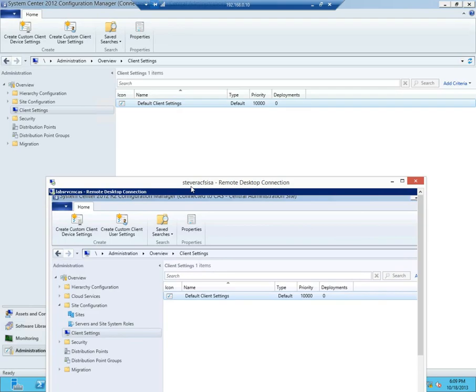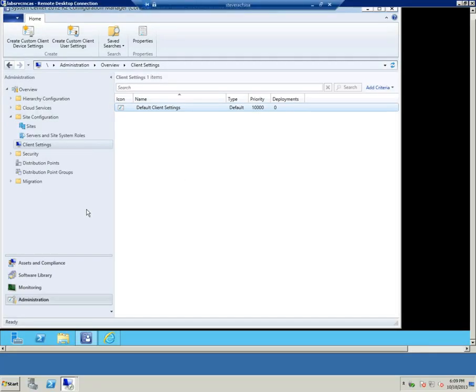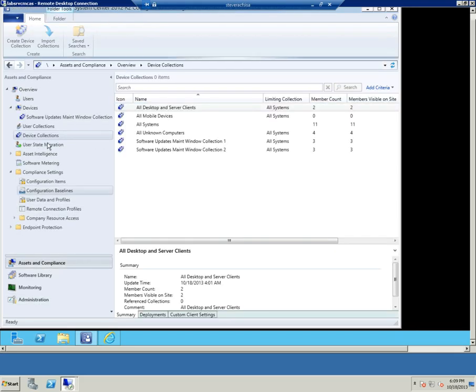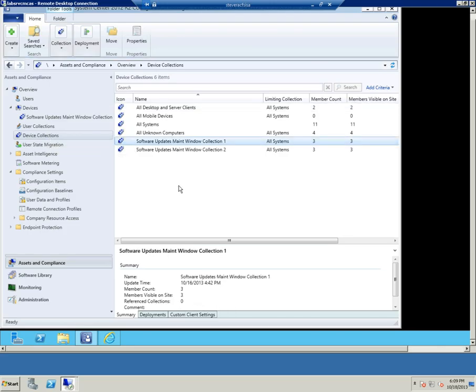So let's pull in here another of my lab servers that's actually running ConfigMgr 2012 R2. Prior to R2, a maintenance window equally applied to any kind of deployment in the environment. But after R2, we have made a change to maintenance windows where you can specify specific maintenance windows for software updates. So let me show you an example.